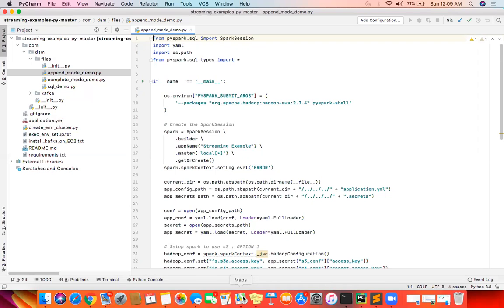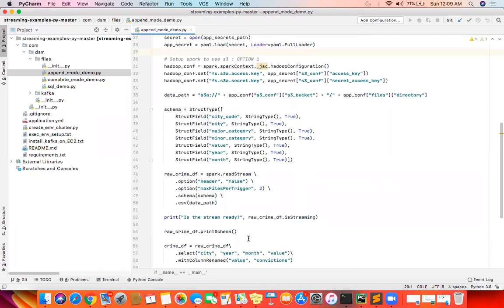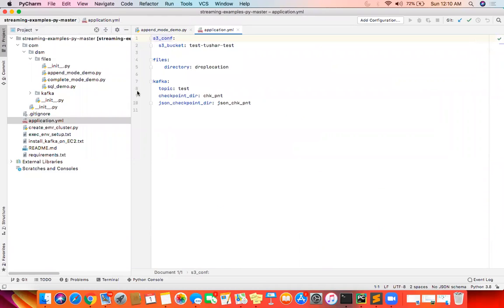So that is append mode. Let's see what we are trying to do. Coding wise, you will not see much difference, because in the latest streaming framework, they have just unified the syntax. The same syntax you were using for data frame, similar syntax you'll be using here also. First you read the configurations. This is the location from which you will be reading data, the path. Where is it coming from? The application YAML file, the S3 bucket is this, and the files drop location is this.